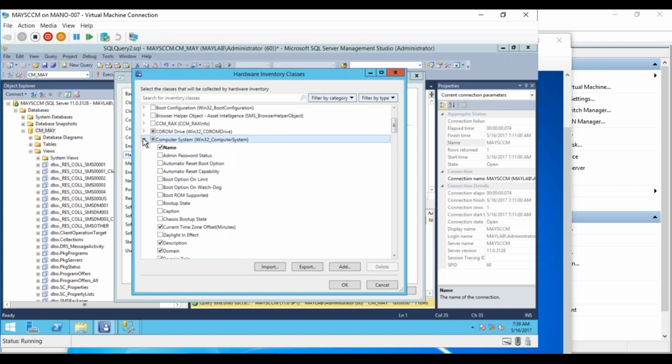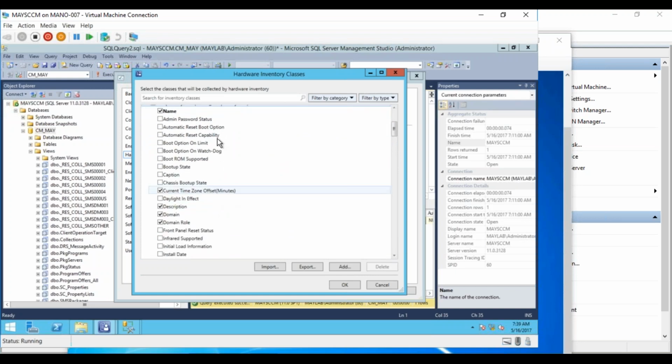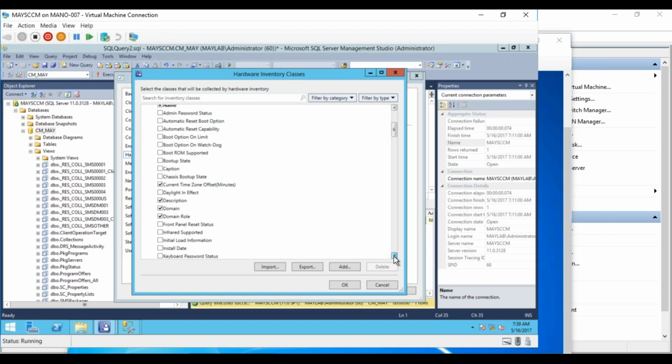When you click on computer system, see, it is taking only name, current time zone, description, domain. So there are only selected items. It knows that there is an admin password status thing, but it is not collecting. That's the reason when you go to SQL database, it is showing null. It is not checked here, right? I can also show you one more thing.